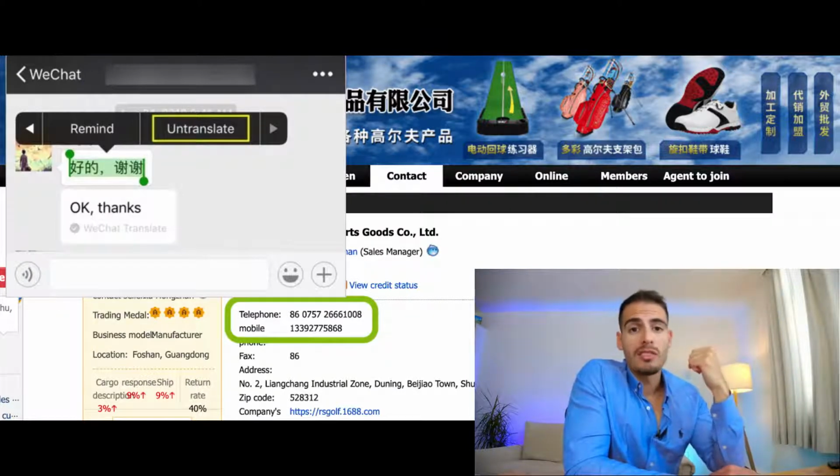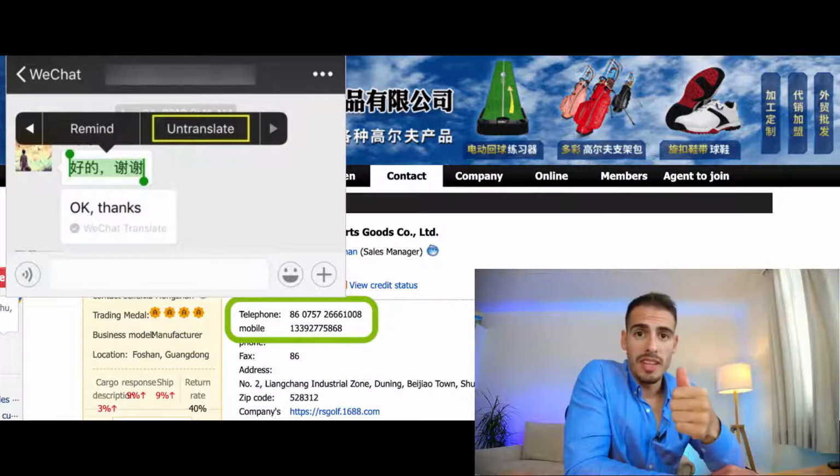And for those Chinese suppliers as well, if you just text them in English, they can hold your text and scroll it down, and WeChat is going to translate from English to Chinese for them. So it kind of solves the language barrier both for you and for your supplier.